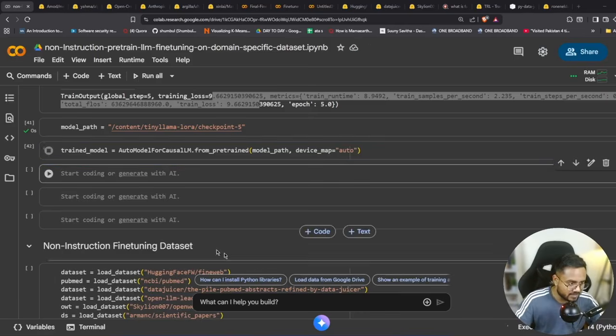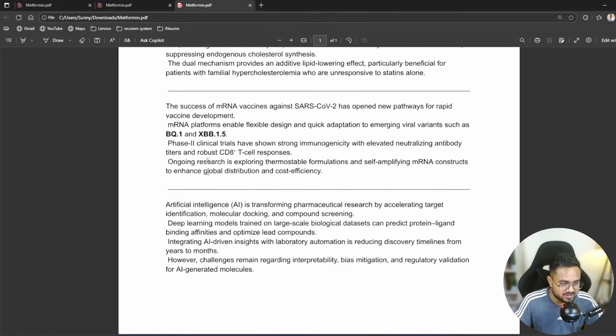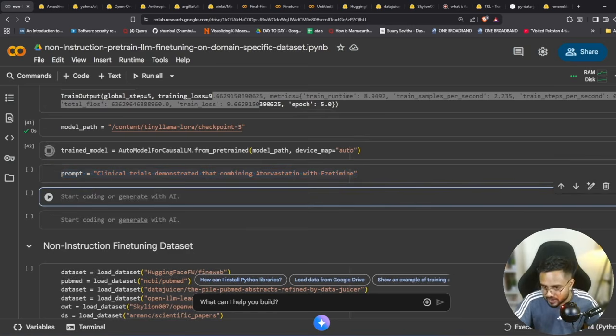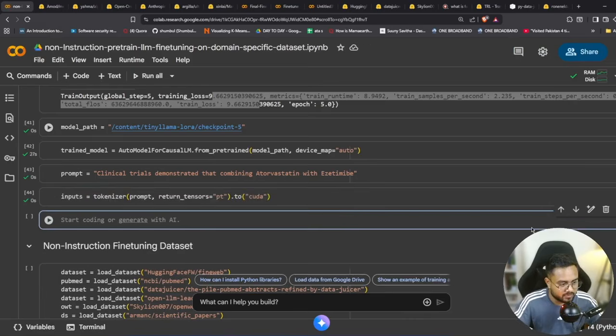Now I'll give any sort of prompt to this model. Let's say my prompt is: clinical trial demonstrate that combine atorvastatin with ezetimibe, something like that, right? I took it from this particular data. I don't have the domain specific knowledge, but I took this prompt from this data itself. See here, from this data. You can check with other data too. Now I will perform the tokenization of this prompt. I already have a tokenizer, so here I will perform the tokenization. Now I'll get an output.